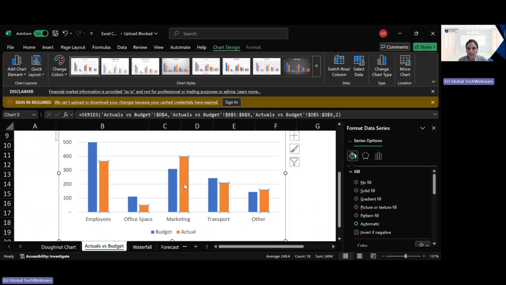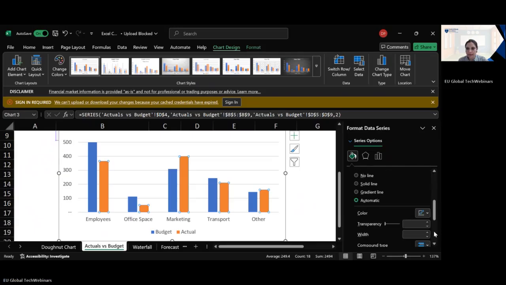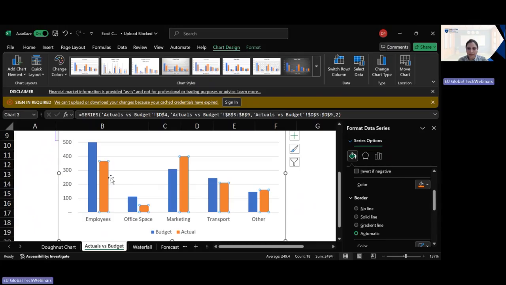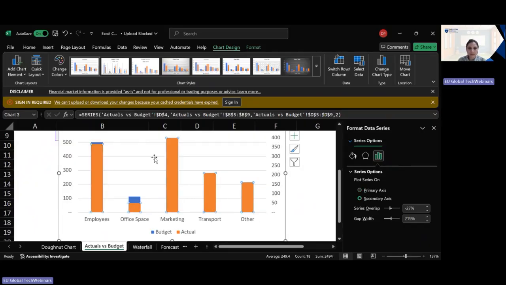So we will select the orange one. We don't want it to be like that, so we will go on this, right click on it, go to Format Data Point, and put it on the secondary axis.